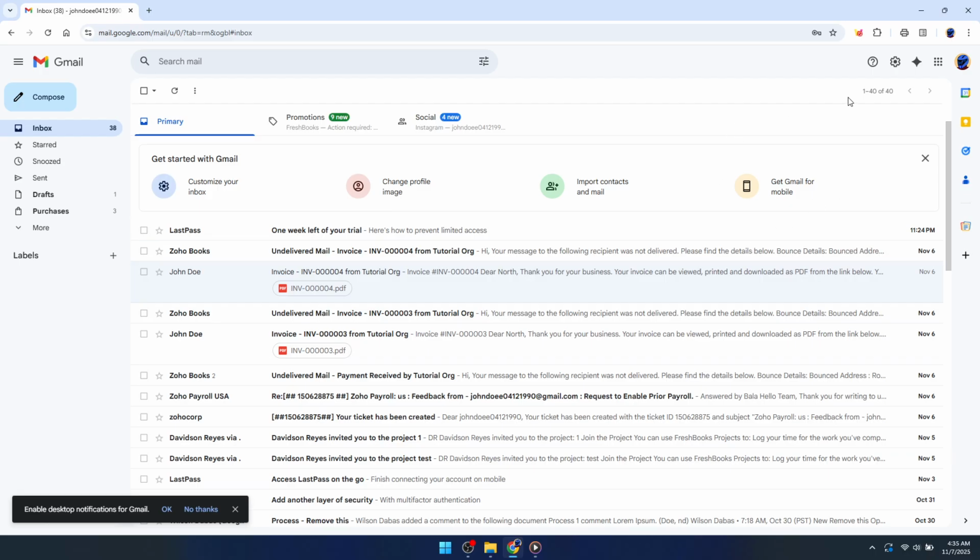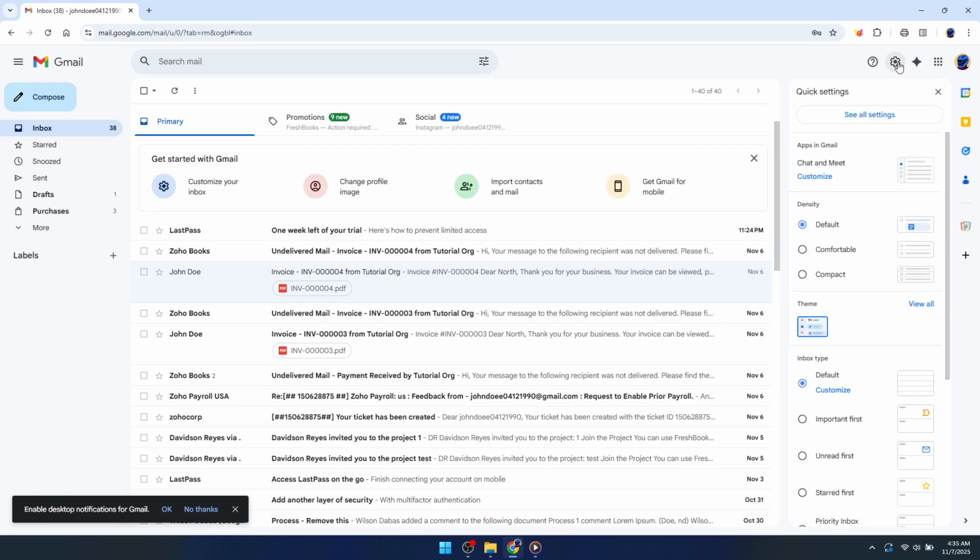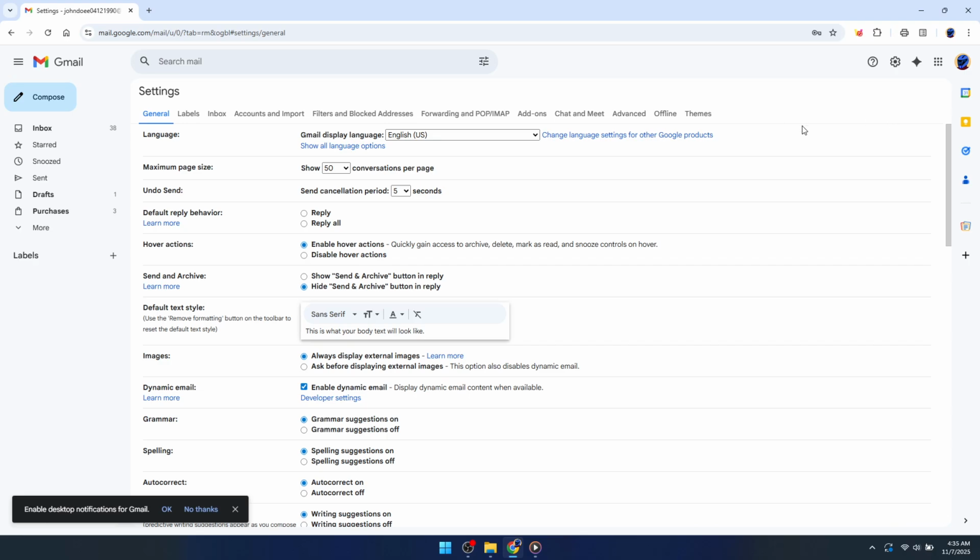Next, take a look at the upper right-hand corner of the Gmail interface. There, you'll see a small gear icon which stands for Settings. Give it a click. This action will bring up a few quick settings options, but what we want is more extensive. So, go ahead and select See All Settings from the drop-down menu. This will open up a full range of settings options we need to proceed with the task.